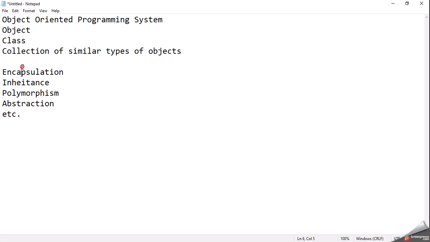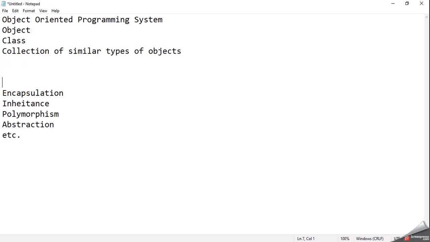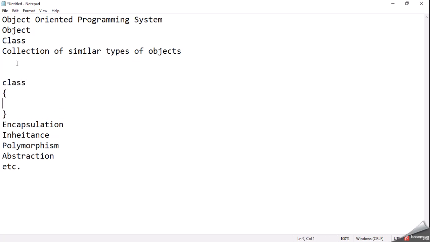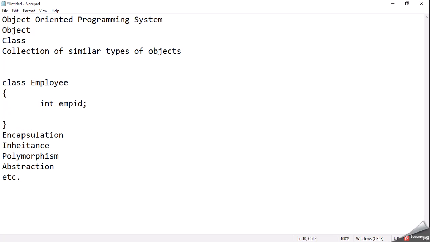Suppose here I'm going to create a class, open braces, employee, and here we can declare the properties like emp id and emp name, emp salary, designation, basic, HRA. There are multiple properties.